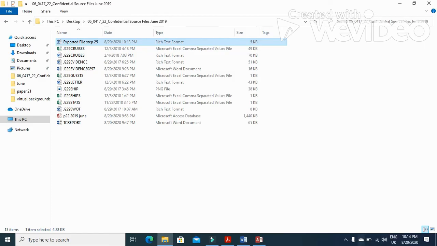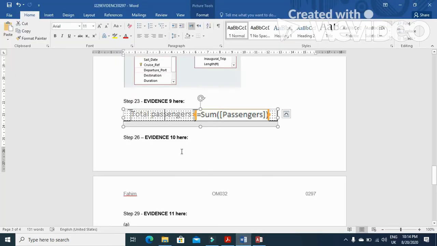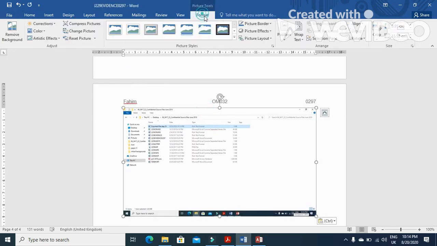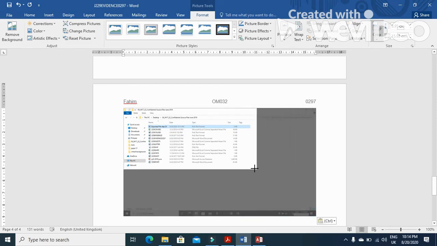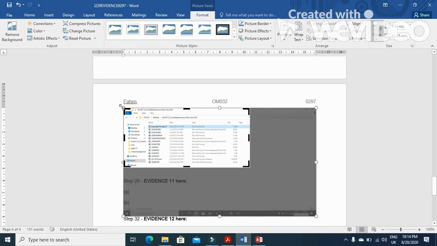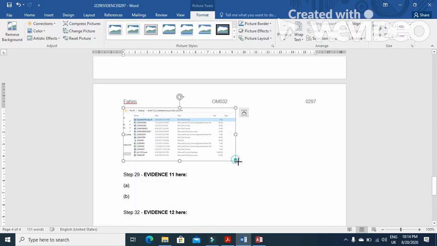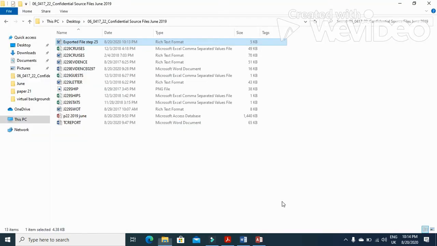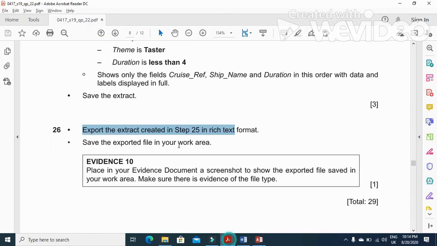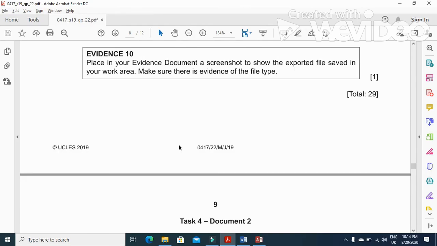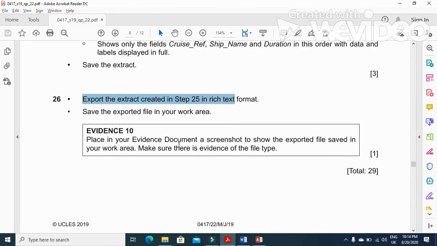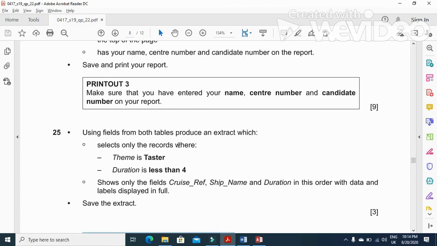Now print screen and go to your evidence document and paste this one, crop it, just like that. And then next step is, that's all. So that's all from the database part of this question paper.